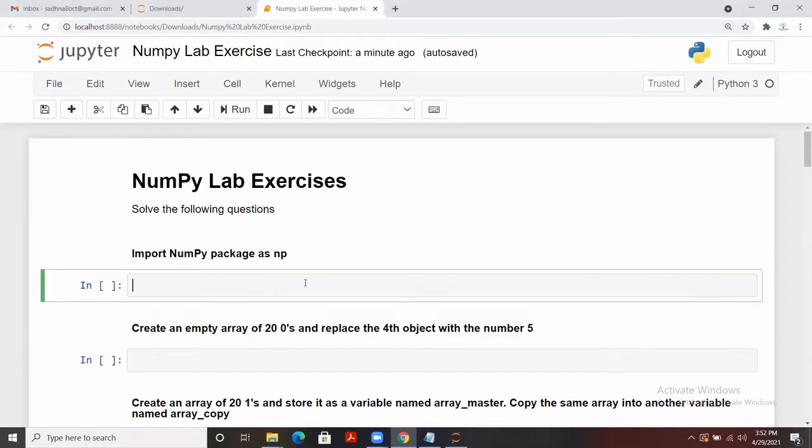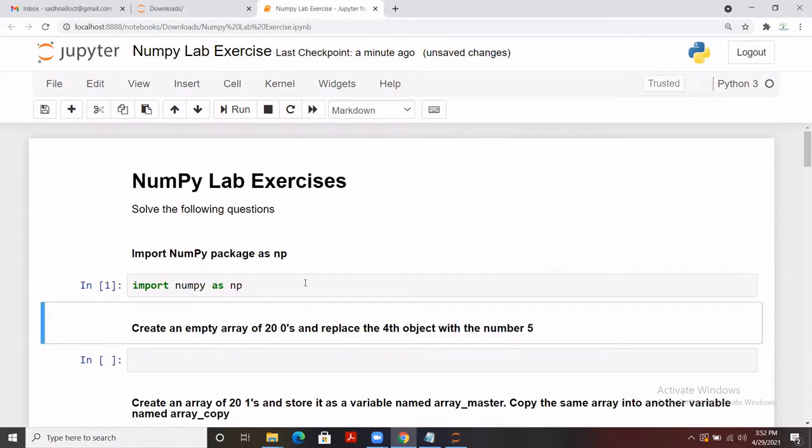The first question that I have written here is that we need to import the NumPy package as np. So you all know how to import it. That is, import numpy as np. np is the alias. Now the question is, create an empty array of 20 zeros and replace the fourth object with the number 5. So I hope you remember the zeros function.